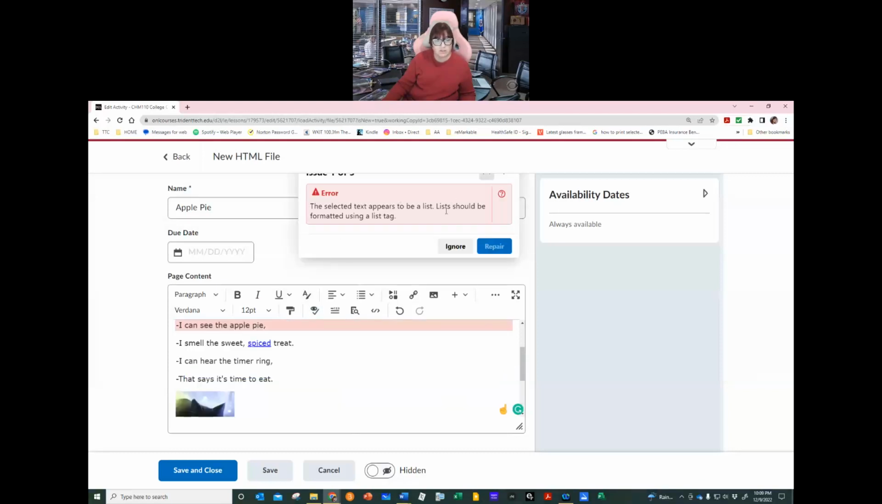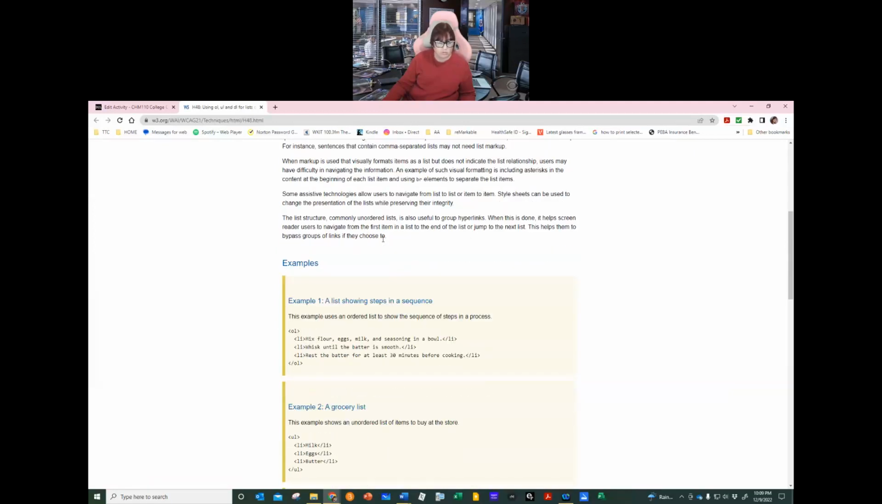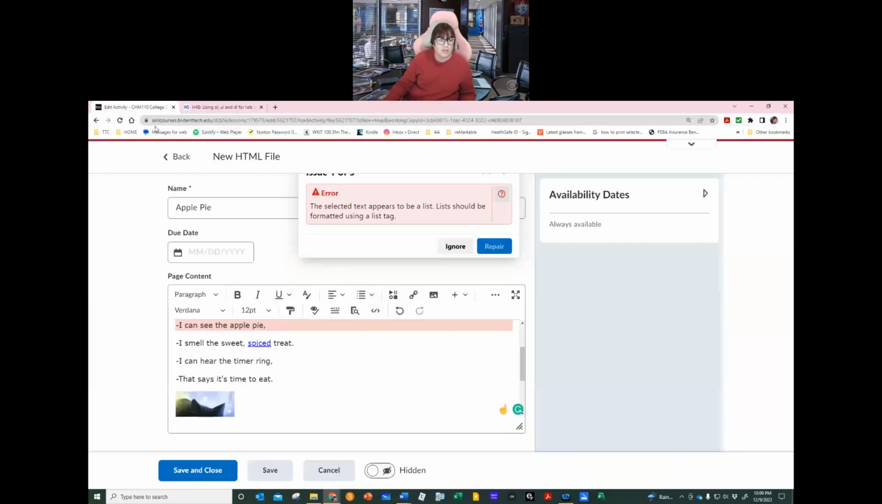Selected text appears to be a list. List should be formatted using a list tag. Just in case I didn't know what that meant, I can open this and it talks about ordered lists, unordered lists, and definition lists. That's what those 3 things refer to. I do not want an ordered list because that would give me numbers. I don't want that. So I want an unordered list. So that's a UL.